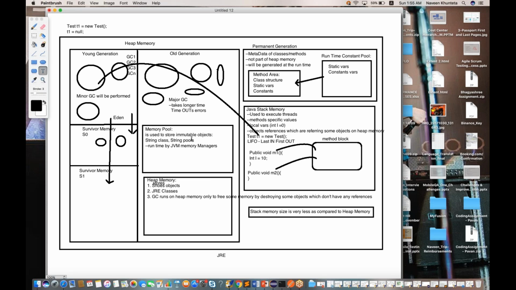So that's why we have to plan accordingly. First of all, we have to give enough memory to old generation, and we should not call major GC so frequently. Otherwise, it will impact the performance of your application. The performance of the application will be degraded in that case. So that's all about Java memory management.